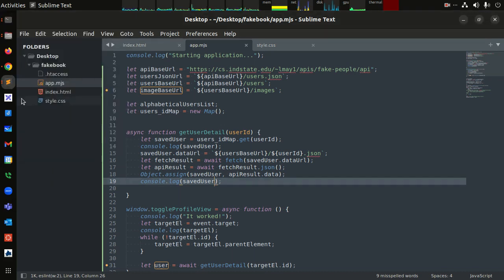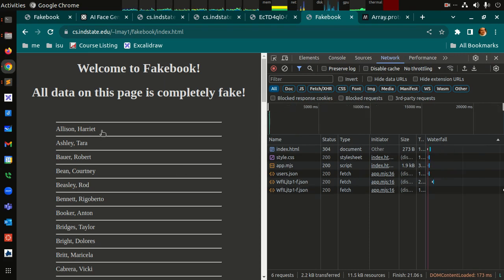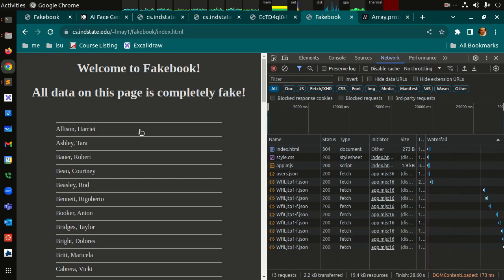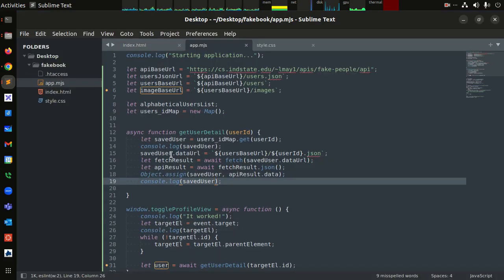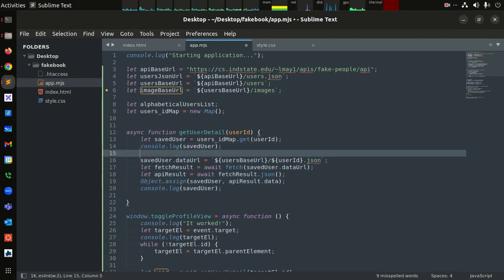Now, one issue though is the way we have this set up. Look at the network. When I click on Harriet, each time I'm re-requesting this JSON. That's a chatty client. I don't want every single time I click my server to have to send this information. It's already sent it, right? So I should be keeping this. So what I want to do is check to see if my saved user already has one of these properties. And if it doesn't, then I'm going to do the fetch, but if it does, I don't need to do the fetch, right?